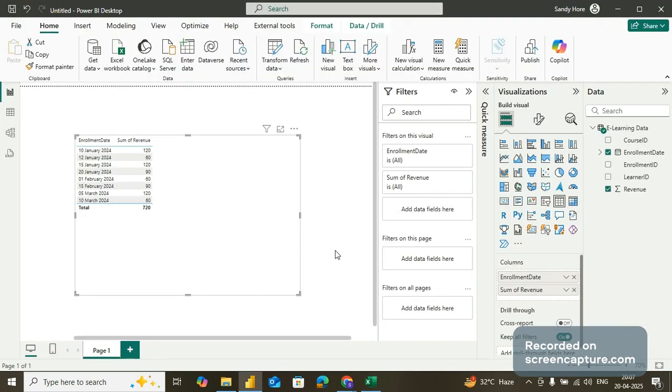I already imported the data and I took a simple table where enrollment date and sum of revenue are there. Now we need to add the running total or running sum. So how can we achieve it without writing manual DAX code? We need to use quick measure.